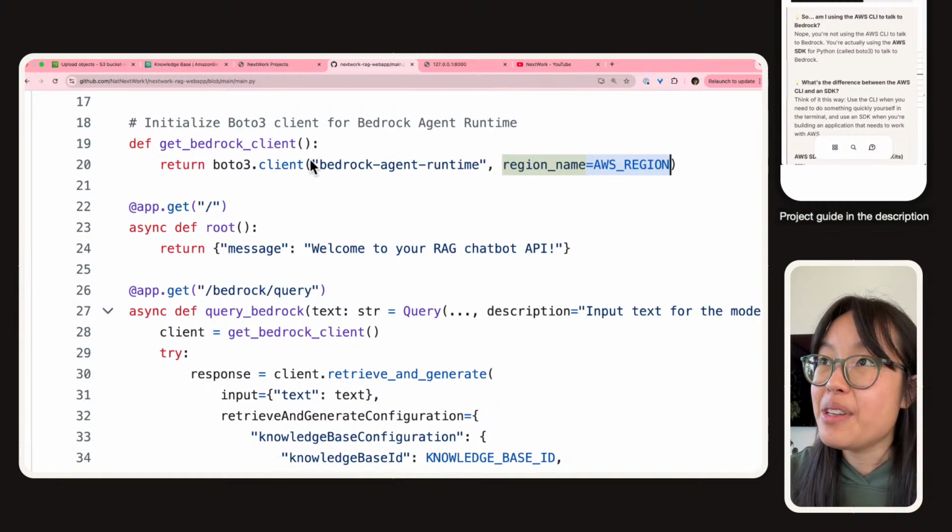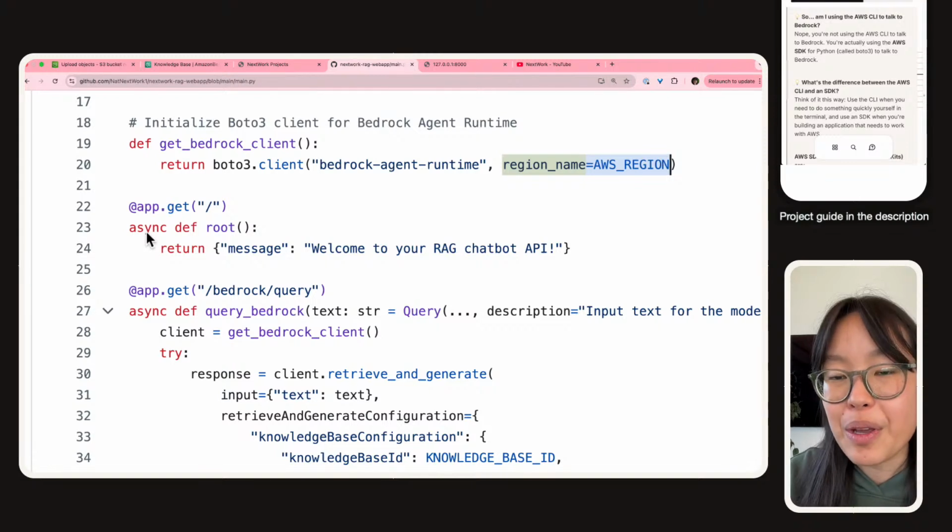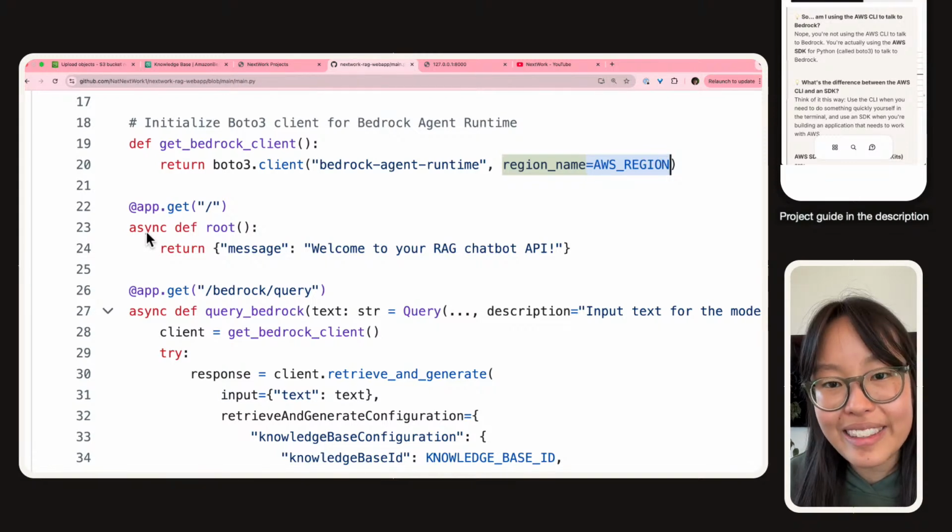For anyone that's new to this kind of backend code, just know that we're not using the AWS CLI right now, if the CLI is what you're familiar with. We're using a different mode of communicating with AWS, and it's called the AWS SDK for Python.